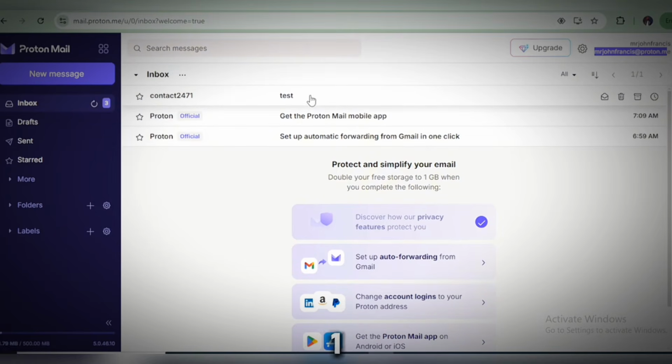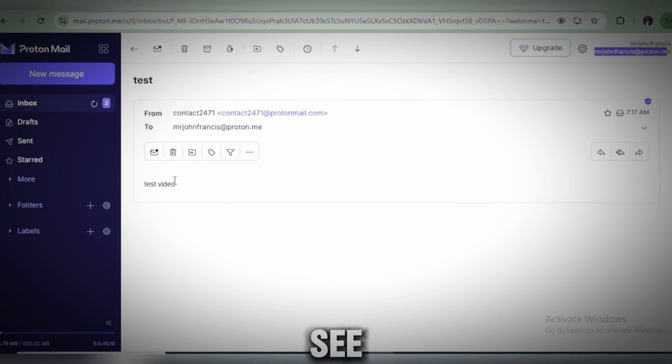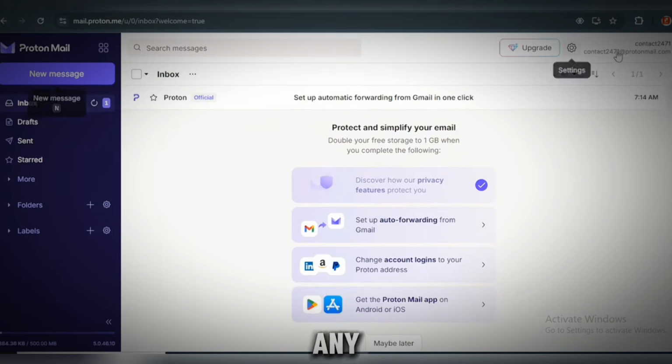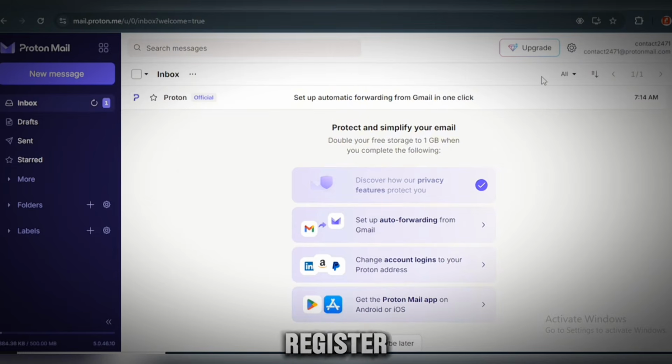Contact 2471, and this is the test message, and this is the test email. You can see test video here, and with this right now, you can send to any email address, even if it is google.com or youtube.com. Any email address. You can also use this very email here to register on any platform as a professional business. On most platforms you're trying to register, it requires you to get a business email, but if you don't know how to get the email, then this video has already solved the problem.